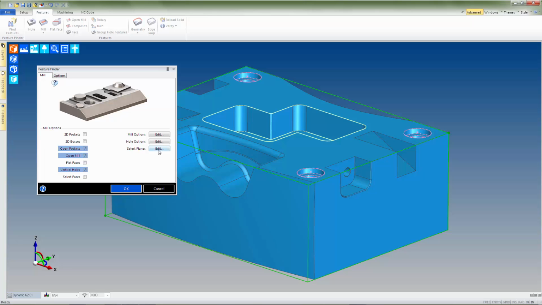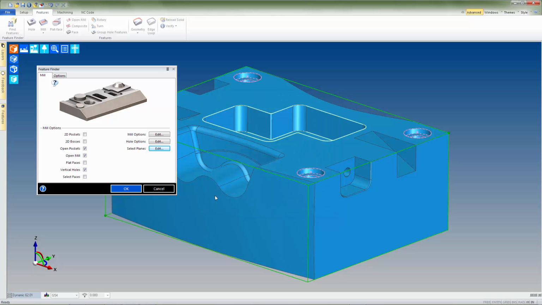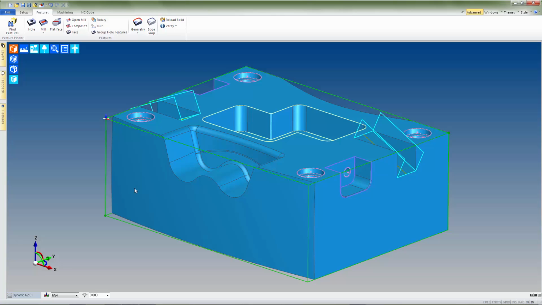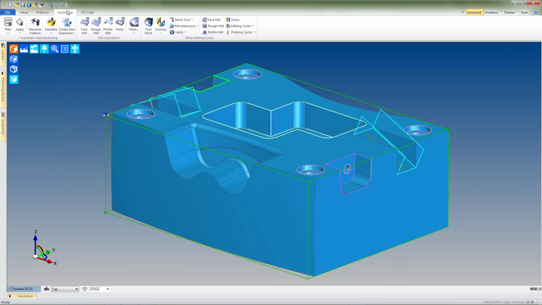With those options checked, let's now open the Select Planes dialog where we can select our custom CPLs that we'd like to find features on. Then press OK, and OK again. If we now take a look at the features list, we can see that our new features are listed under their respective CPLs. With the features created, we can now move to the Machining tab and open up the Sequence window.